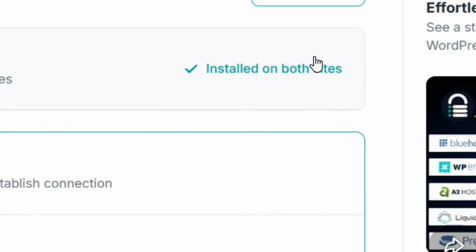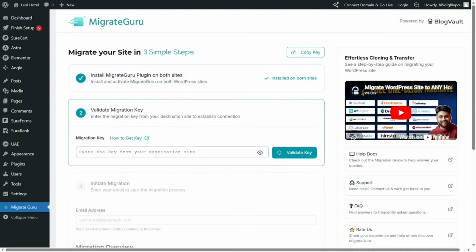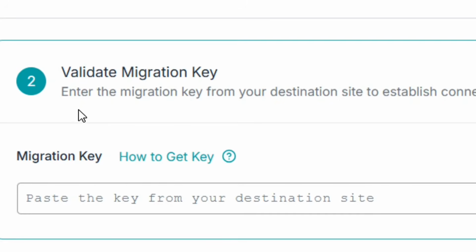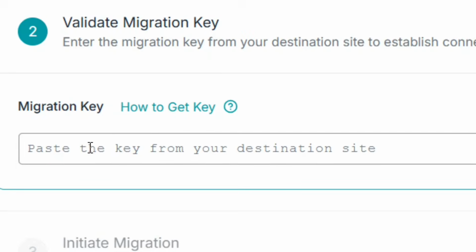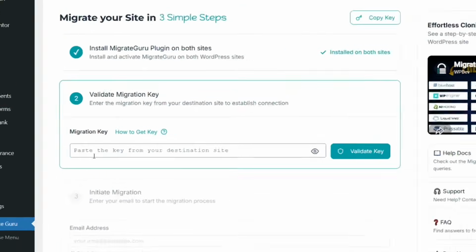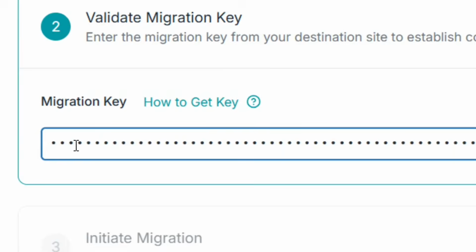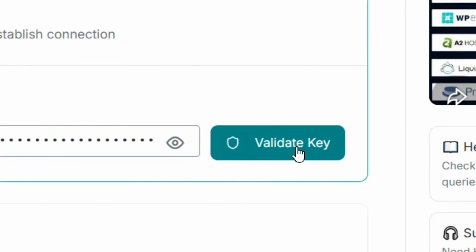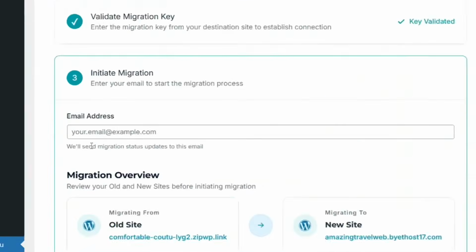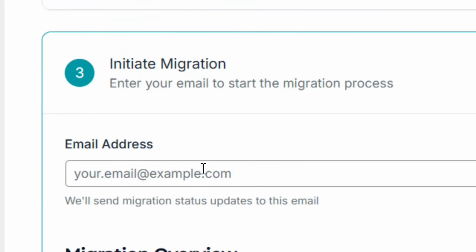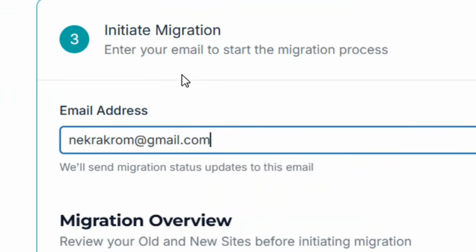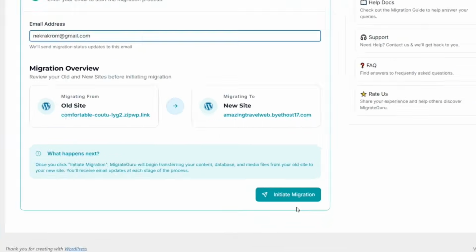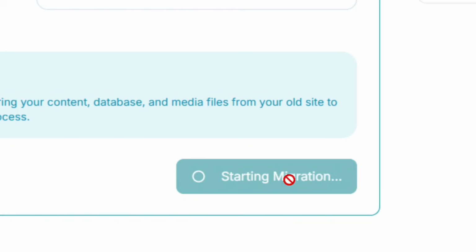Okay, so as you can see, we have installed Migrate Guru on the two platforms. After that, all that you have to do is simply paste the key right here, the key that we just copied, just like this. After pasting it, simply click on validate key. And the next thing that you have to do is simply paste in your email address right here. It can be any of the email addresses that you prefer. And then after that, click on initiate migration.